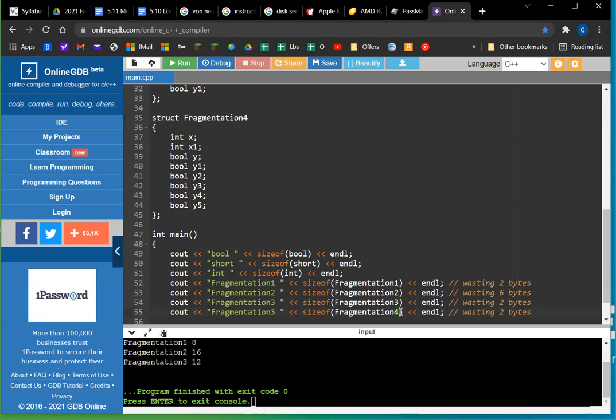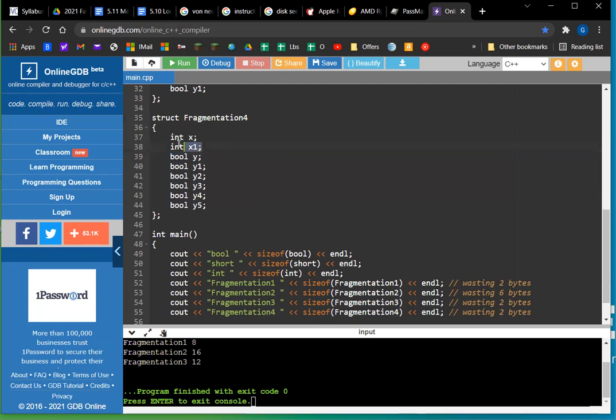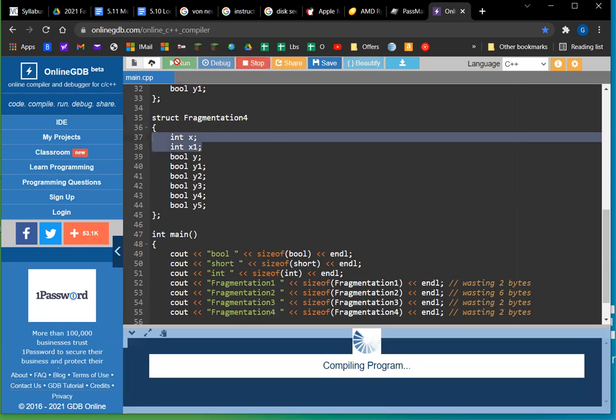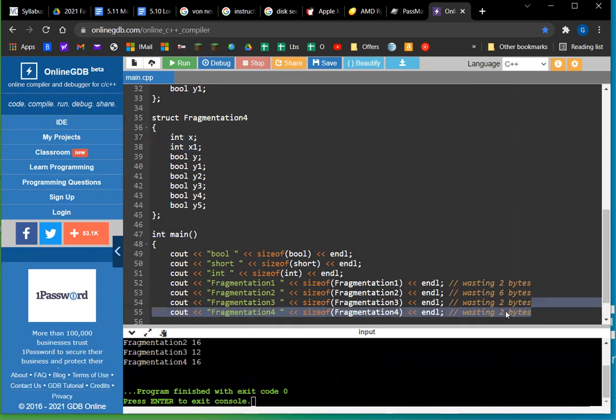And then we'll have fragmentation 4. Let's see what that's going to give us, right? So the raw space actually needed, we have 6 booleans. So that's 6 plus 2 for our ints for 8. So 14 bytes if we're giving 1 byte per boolean. So 16 should be what we see here, right? So it gives us 16. So we're still wasting 2 bytes, but we did pack in quite a bit more of state that we can track inside this.